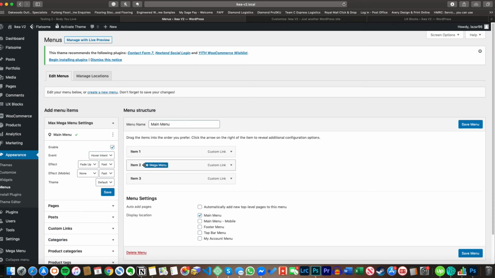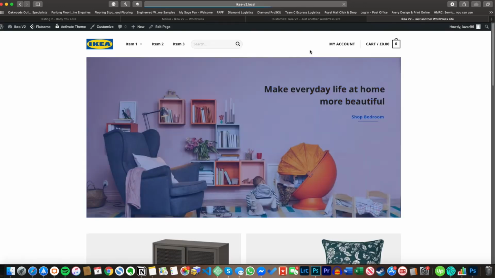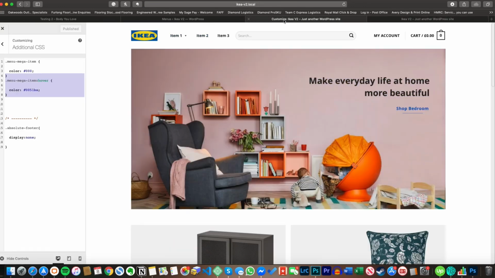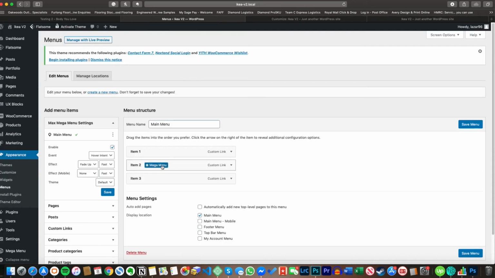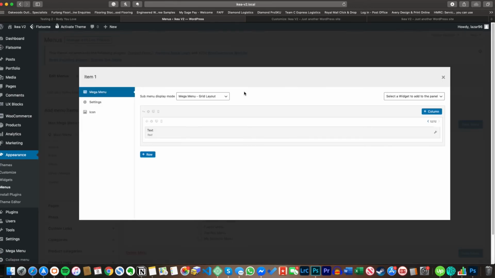You see on one of these other items, item 2 and 3, if I go back to the front page here, you see those. They're just dummy links. So if I open these up, you see they're just set to flyout menu, which is the default. Now this Mega Menu is set to Mega Menu grid layout. I've just deleted this so you can follow along for a second.